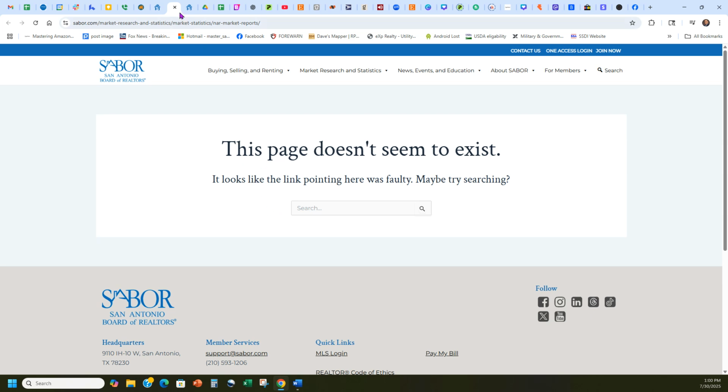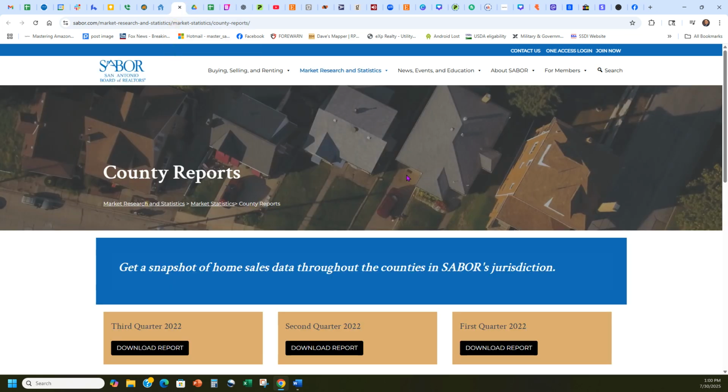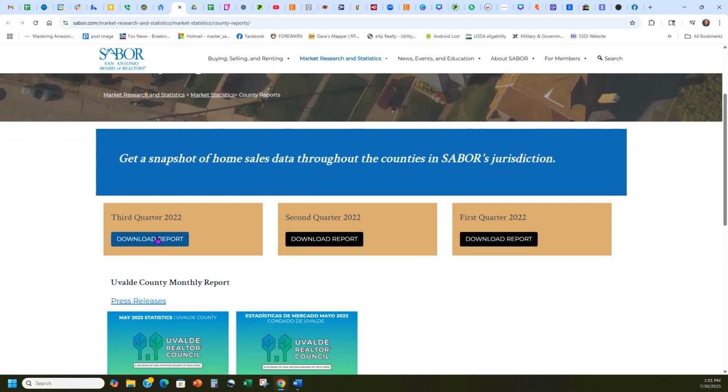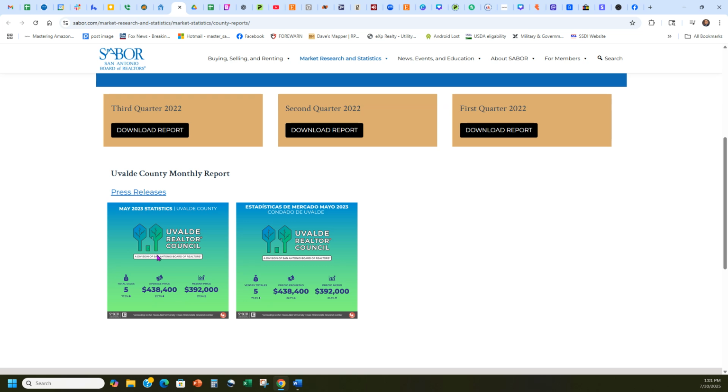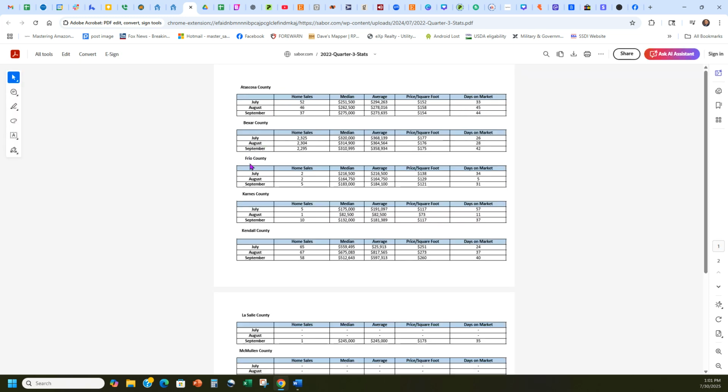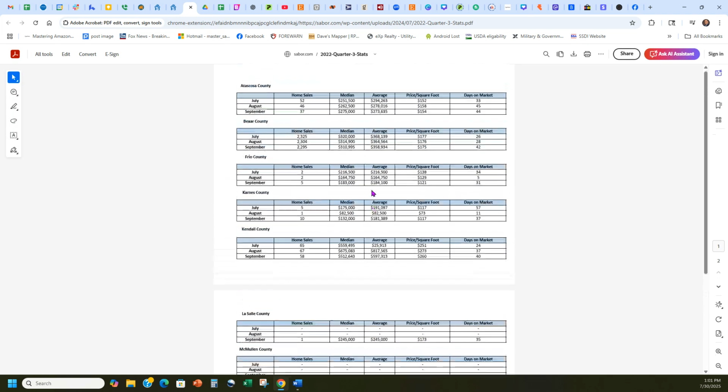Now this one looks like it's not working, so we're going to pretend it's not there. Now the county report, if I wanted to get a snapshot of all in the county, I can download the report and see here's some other ones. Uvalde County, some press releases. If I wanted to download that, let's see what it's going to look like. So this is for Bexar County. It shows every county, which is kind of interesting.